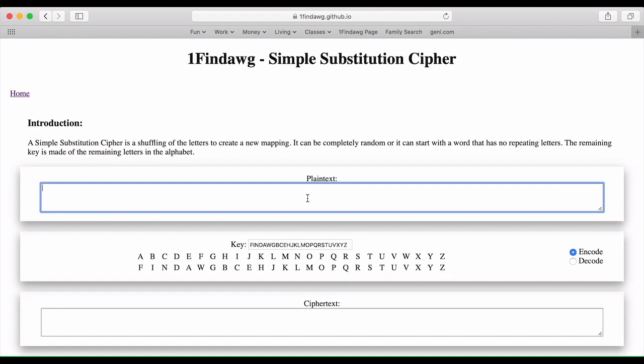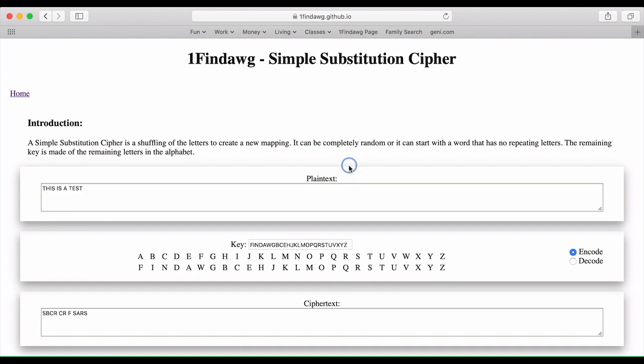So if we tried, "this is a test," then it comes out to be this.